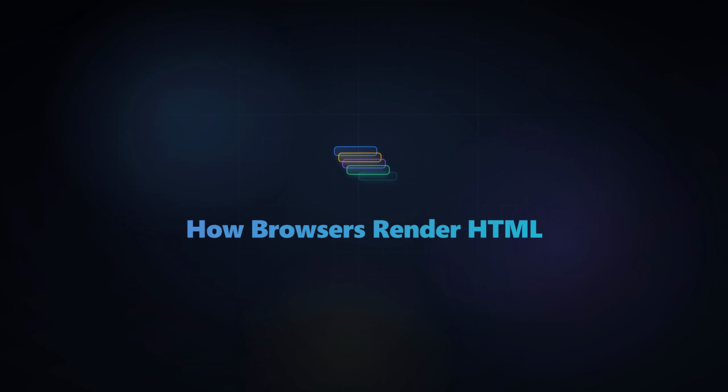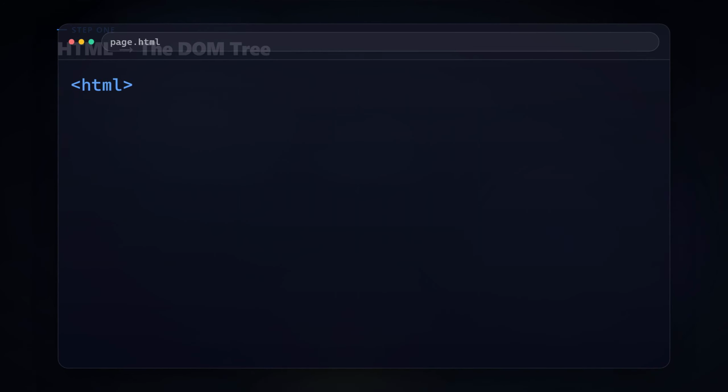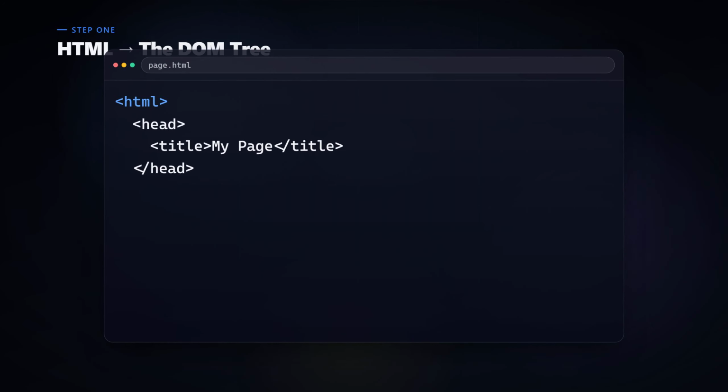How does your browser turn a text file into the page you're looking at right now? Let's go from 0 to Pro. It starts the moment the first byte of HTML arrives. The browser can't wait for the whole file.